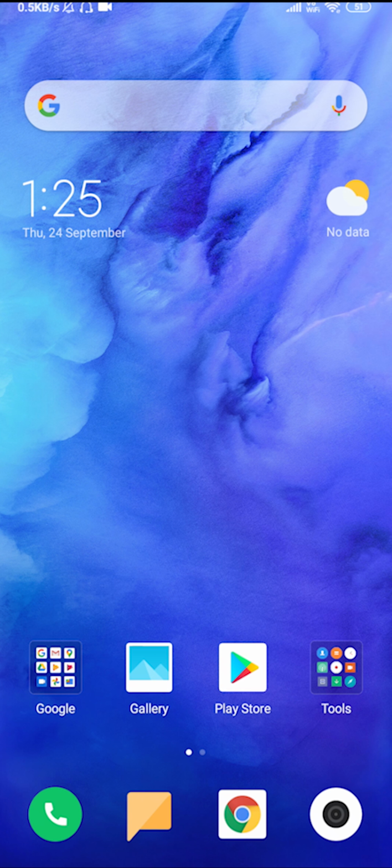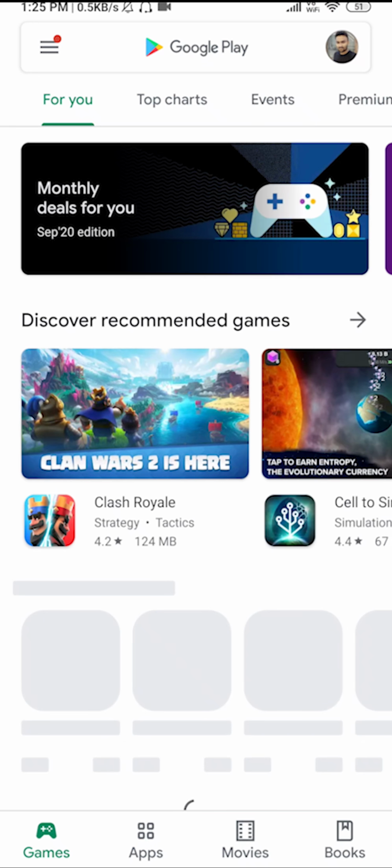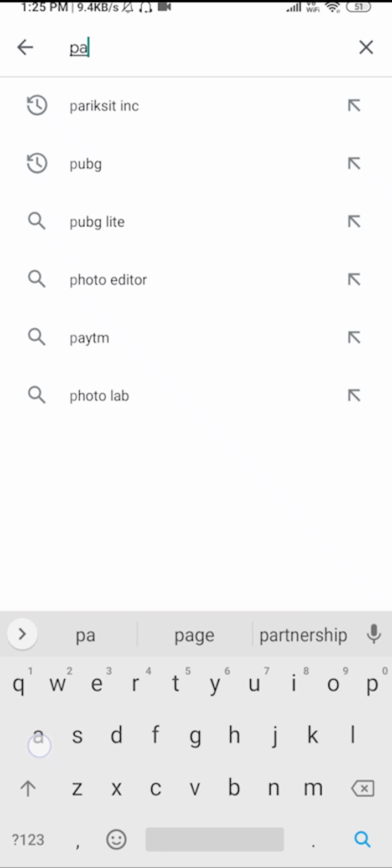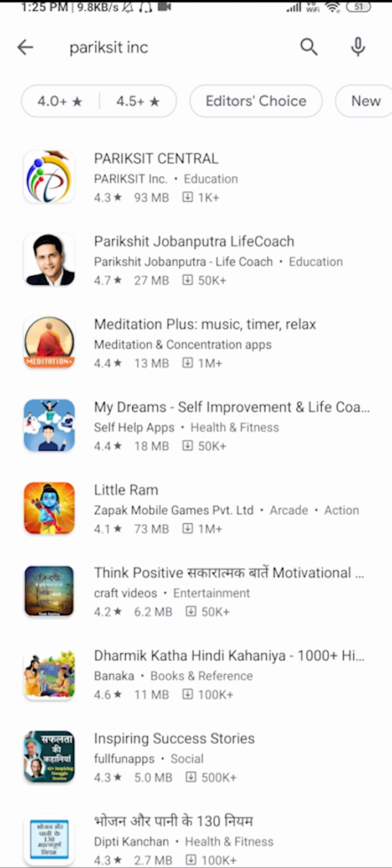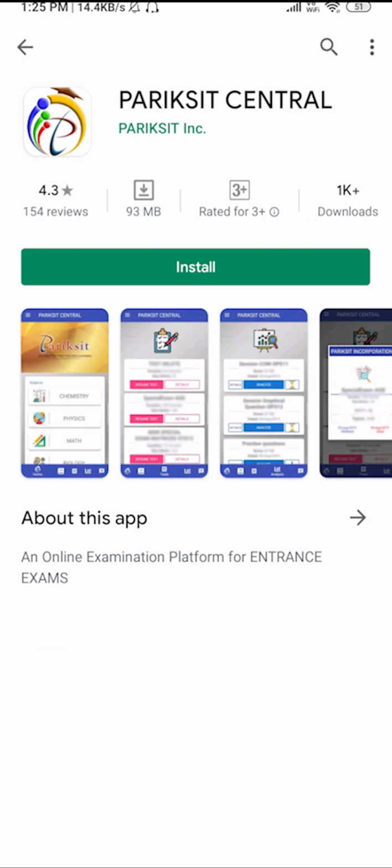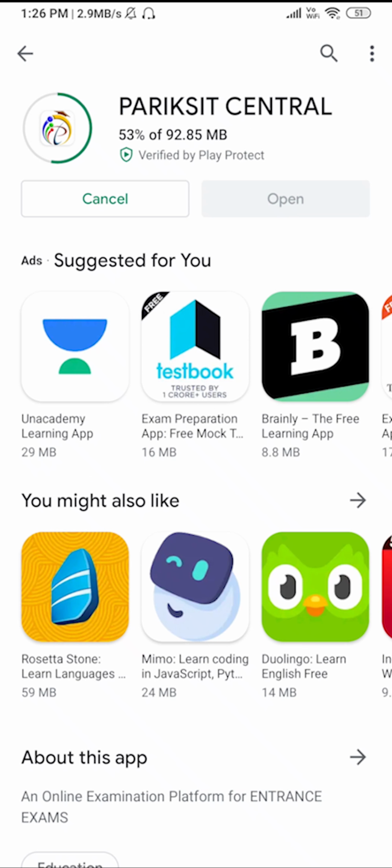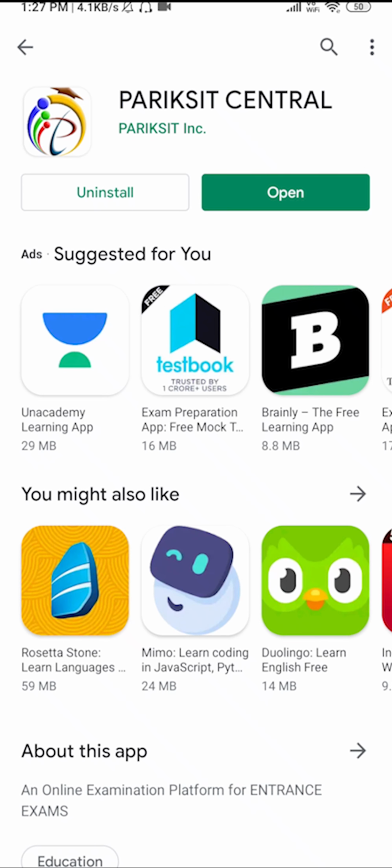So let's start. We'll be moving to Play Store and we'll be downloading the app. The name of the app is Parikshit Central, the first one. Hit install. Wait for the download to get completed. So my download is completed. Let's open it.